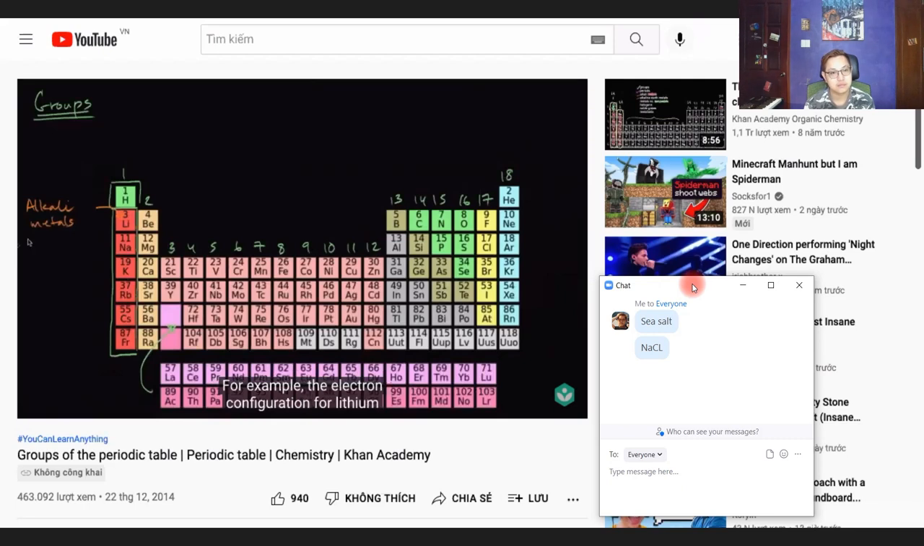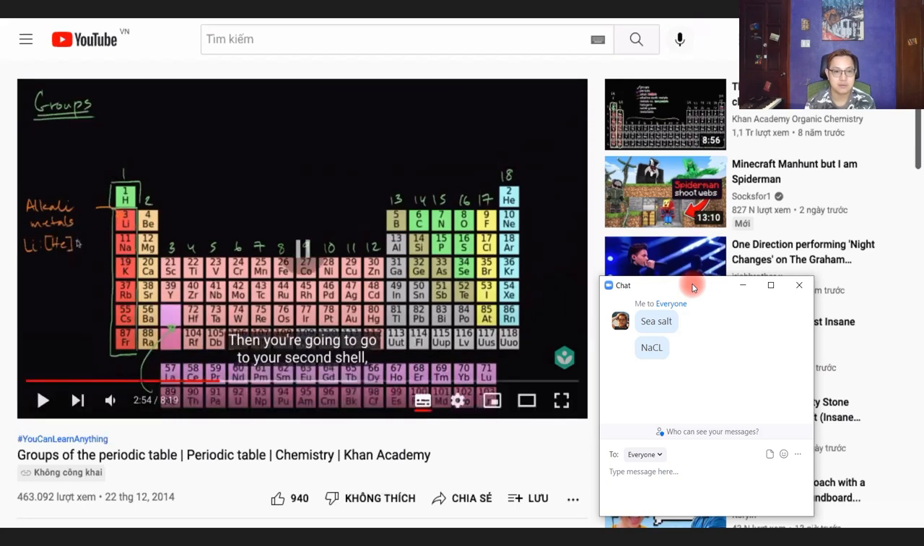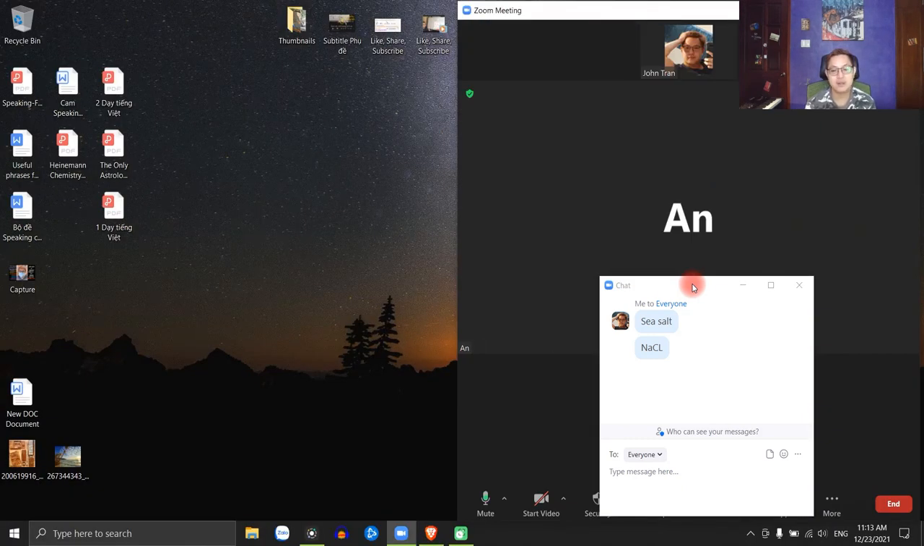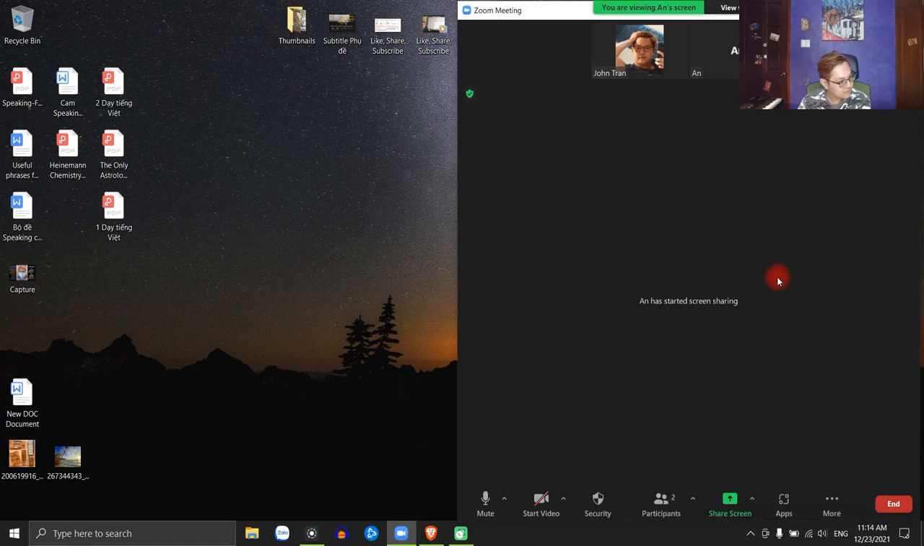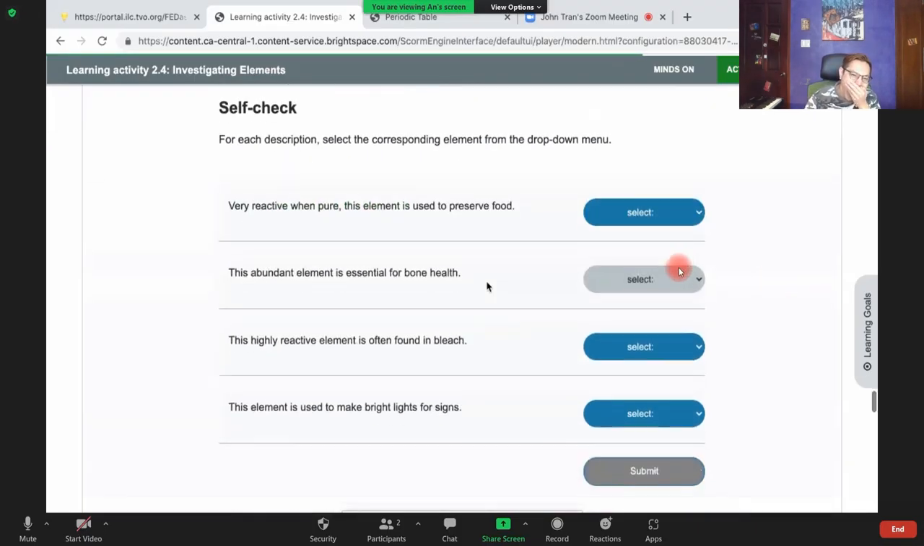For example, the electron configuration for lithium is going to be the same as the electron configuration of helium. Oh, this one is a bit too advanced now. Okay, let's just go back to what we're doing, because this is a later, more advanced part. Okay, let's come back to what we're doing now.